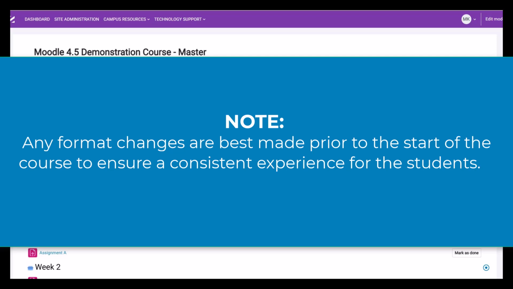No matter which format you prefer, any changes to the layout of your course are best made prior to the start of the semester to ensure a consistent experience for your students.